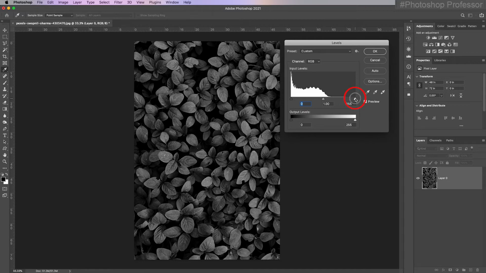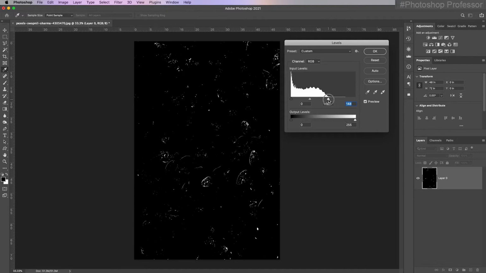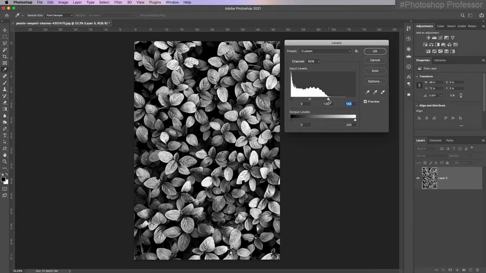But let me click on this white slider and hold down the Alt or Option key. Okay, now it's got to be the inverse. So this is where I have my first pure white. And these little specks that don't really matter. So I have to come all the way here before I start getting a range of tones. Look how much better that looks.